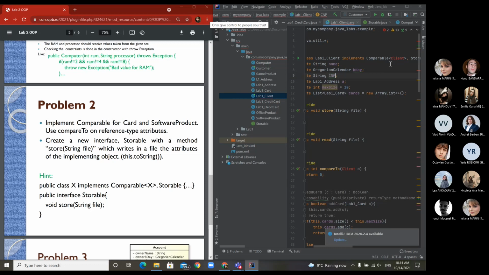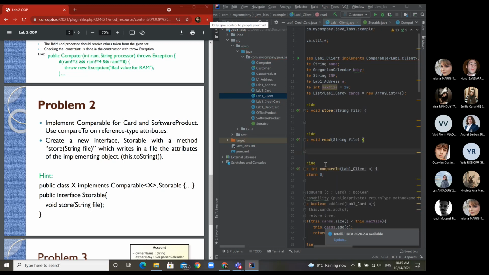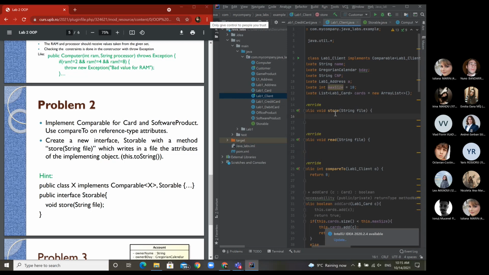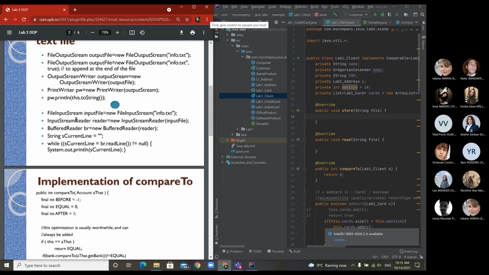So I will write the compare of my client. Always when you want to compare, you compare an object of the same type as the one that you have here inside the class. Okay, now it's good.